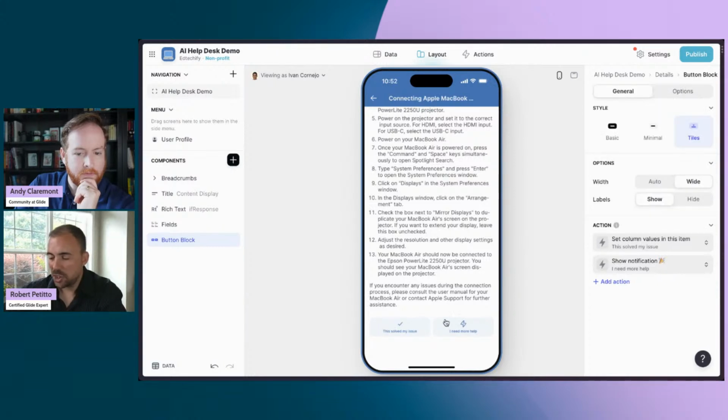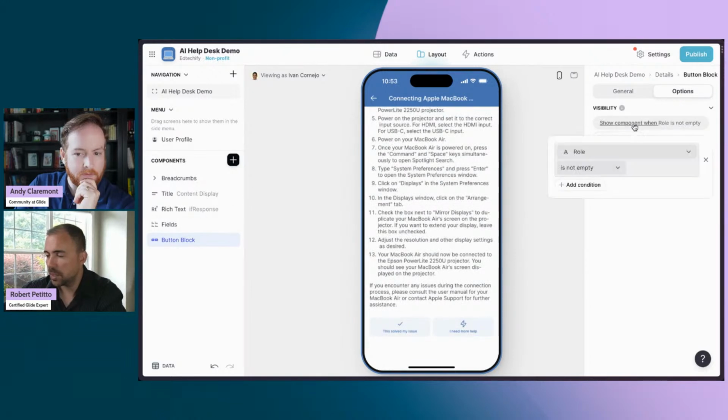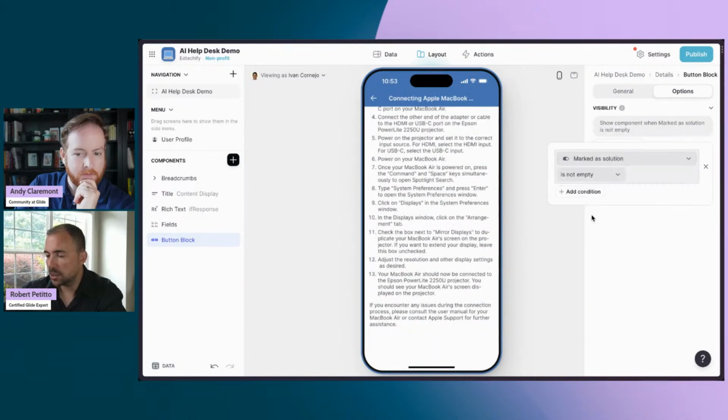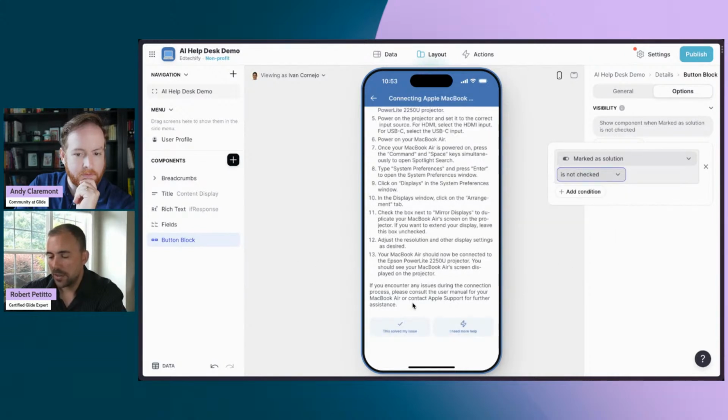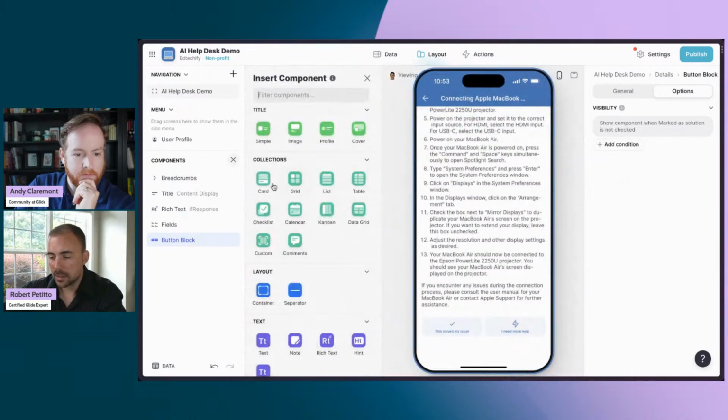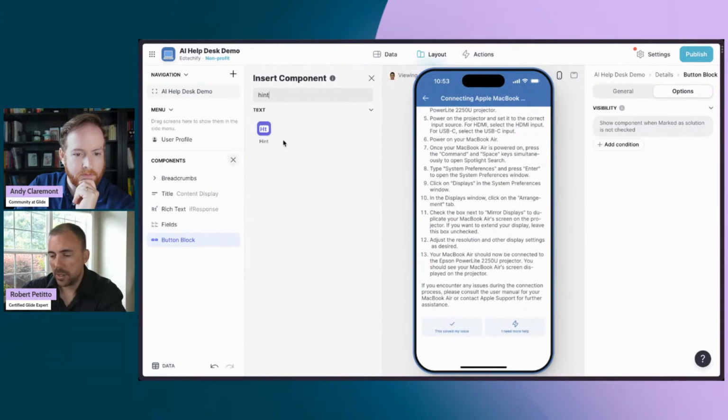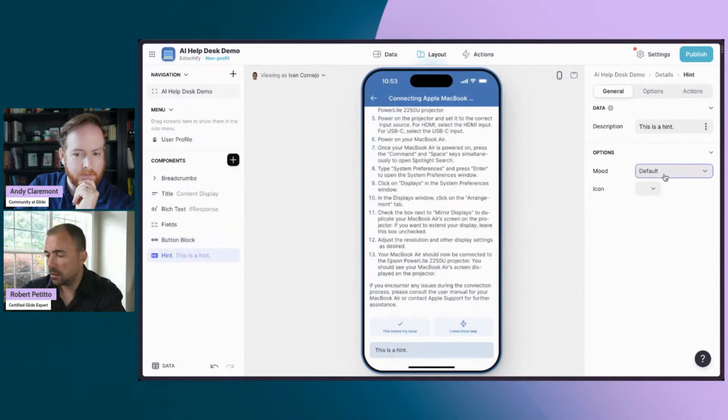And then maybe we don't want to show this button bar if they marked it as a solution, because they don't need more help. So we can set this whole button block to have a visibility condition of when marked as solution is not checked. And if they marked it as the solution, then maybe we display a nice little hint text to give our users some visual feedback here.